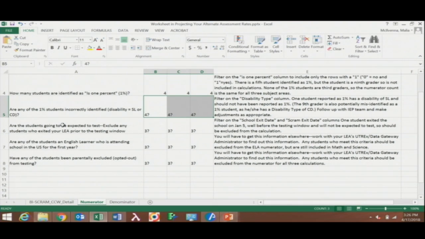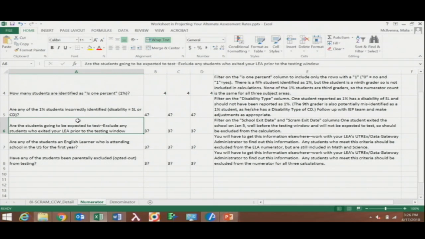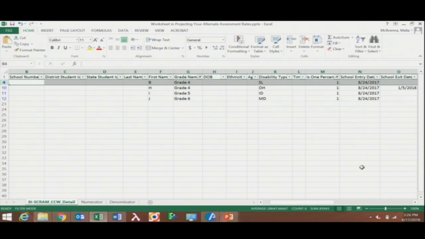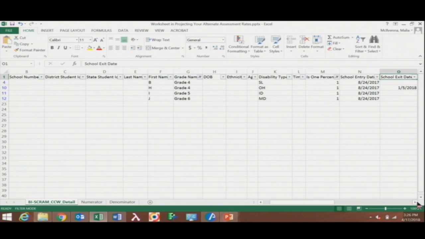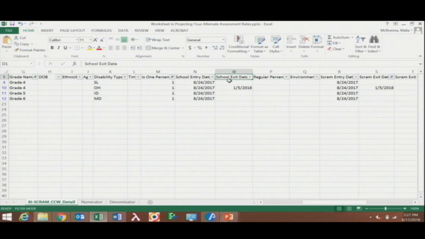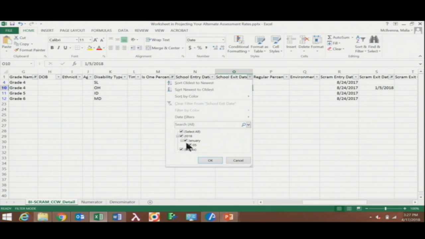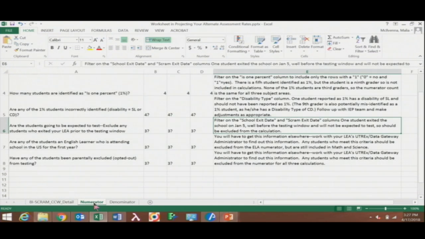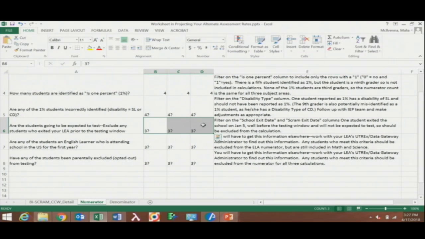The next step is, are the students going to be expected to test? So exclude any students who exited your LEA prior to the testing window. So we'll filter on the school exit date and the SCRAM exit date columns. So school exit date, we had a student here who exited on January 5th. So that means that that student's not going to be enrolled in your LEA as of the testing window. So let's filter that student out of the data set. And now we are down to 3 students as potentially being in your numerator for the 1% calculation.